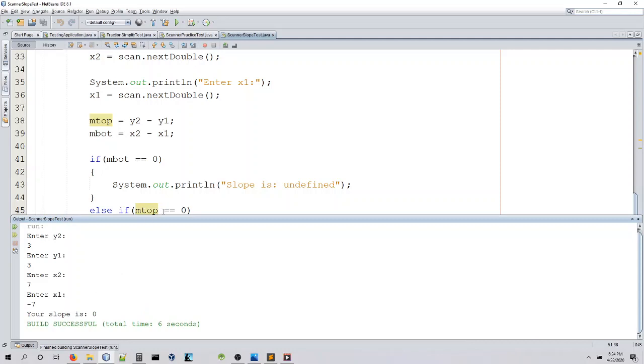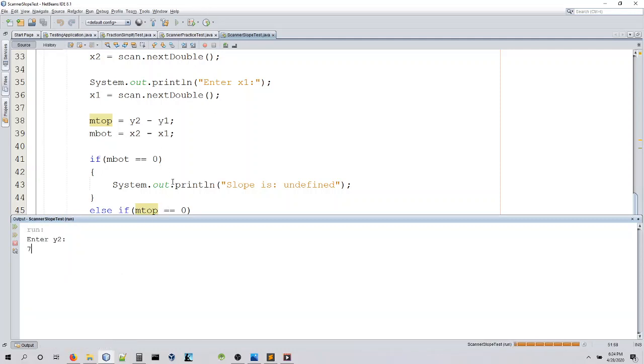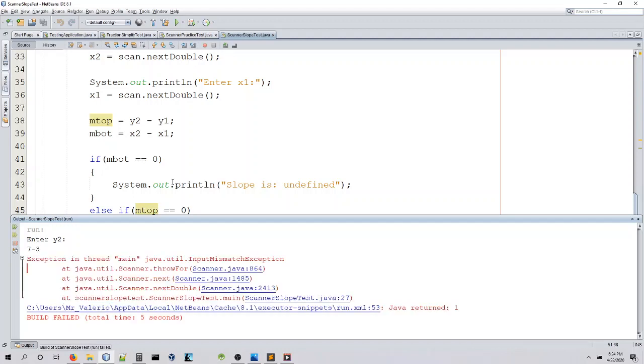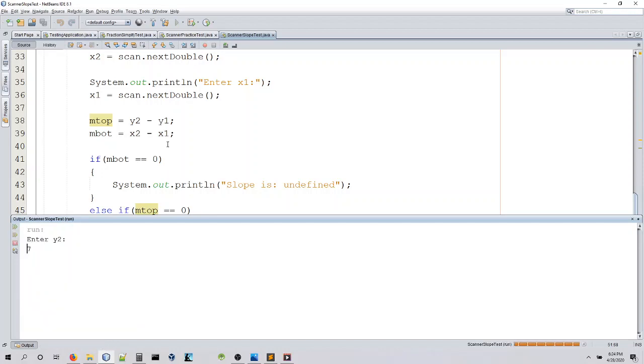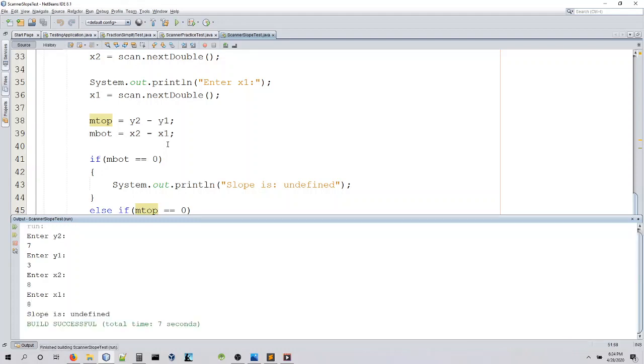Cool. Now let's go ahead and try the bottom. Let's say 7 minus 3. Oh, what am I doing? I'm already doing the equation. I'm trying to do the math. 7 and 3, and then we'll say 8 and 8, right? That gives a 0. So slope is undefined. Cool. So no matter what, we have this covered.